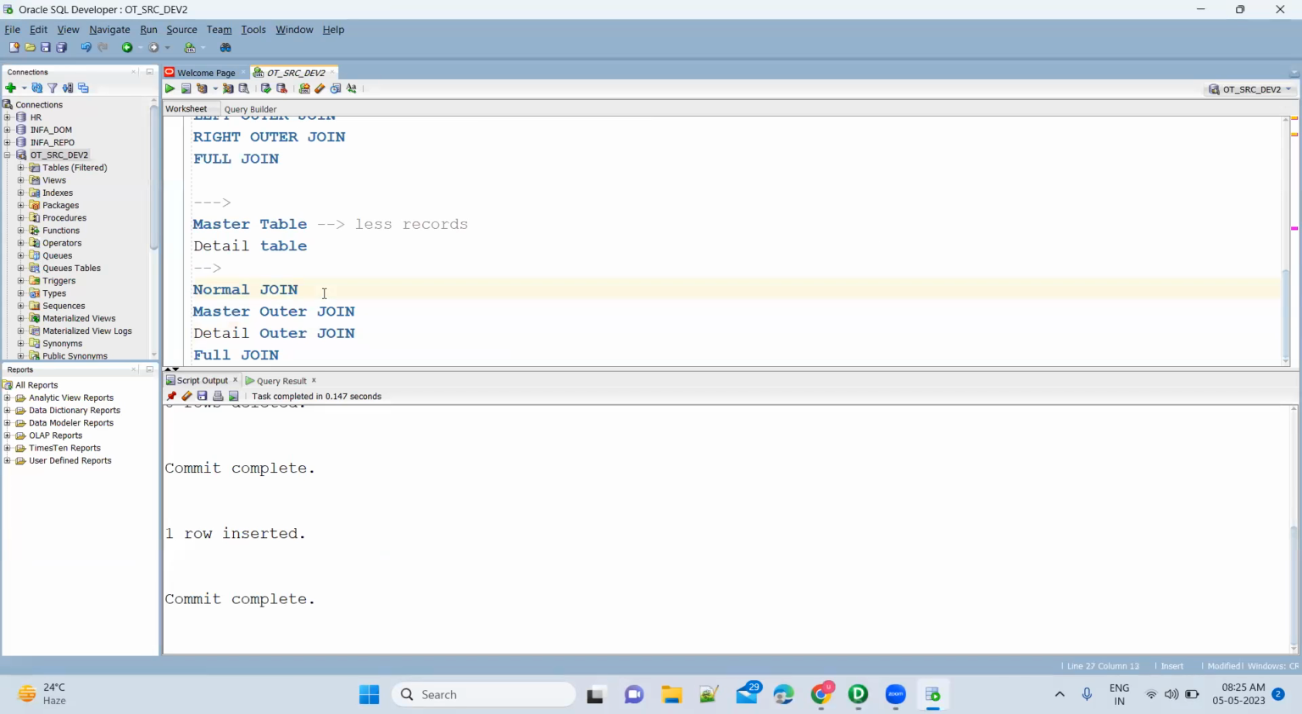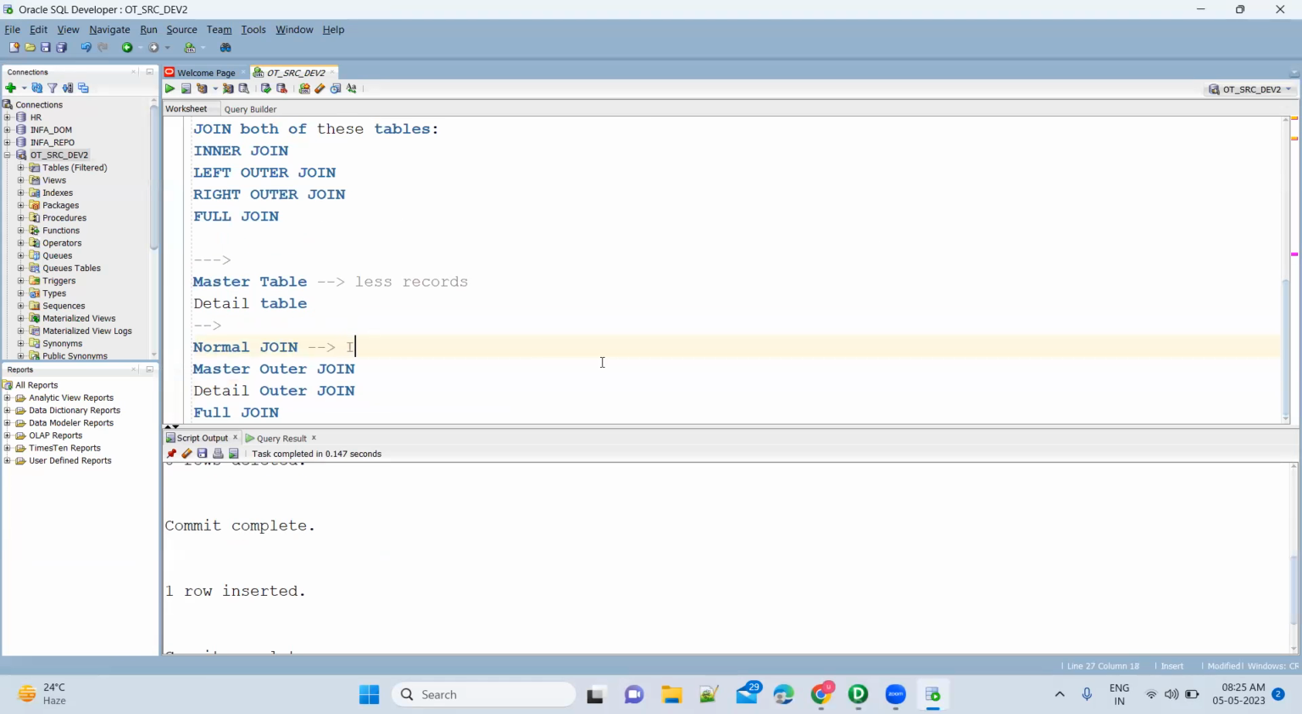So how can you relate normal join to our SQL joins? It is nothing but inner join. Master outer join: left outer join? No, it is not left outer join. It is right outer join. Right outer join is nothing but what? Whatever data we have on the right, all from right and only matching data from the left.